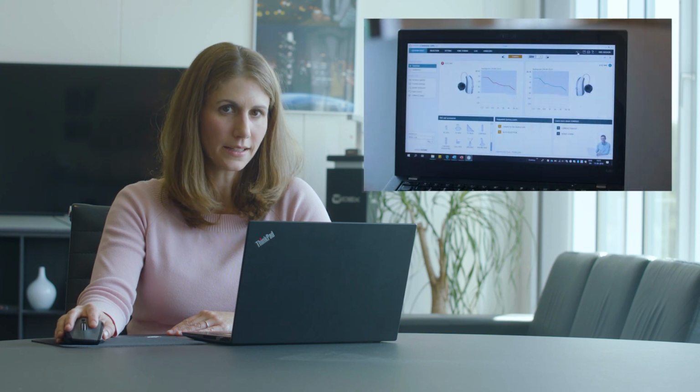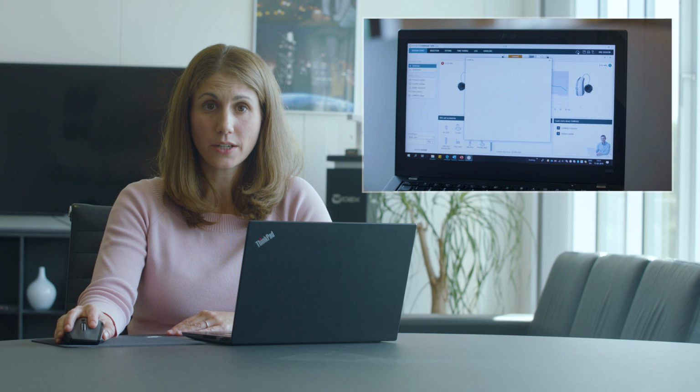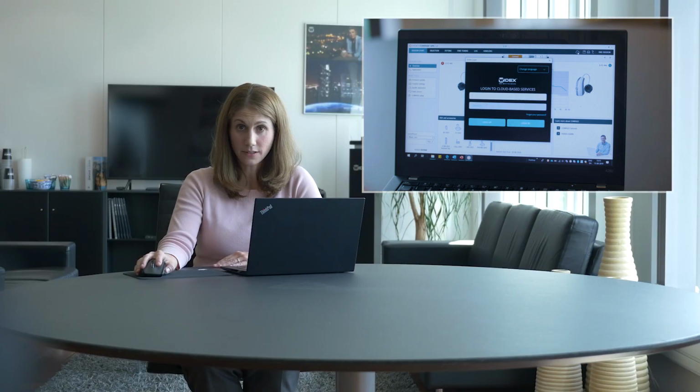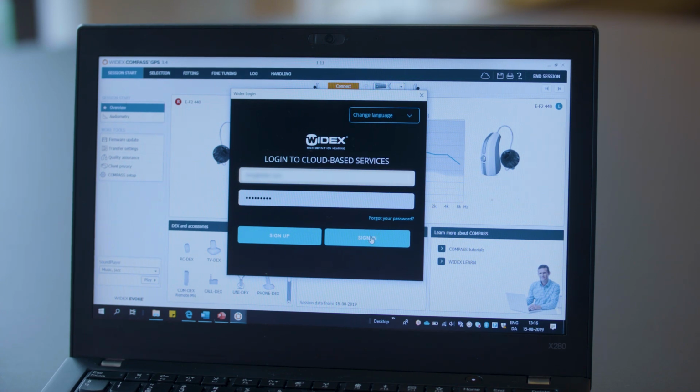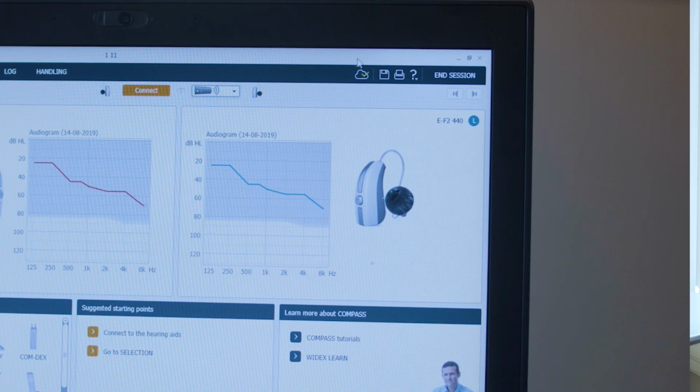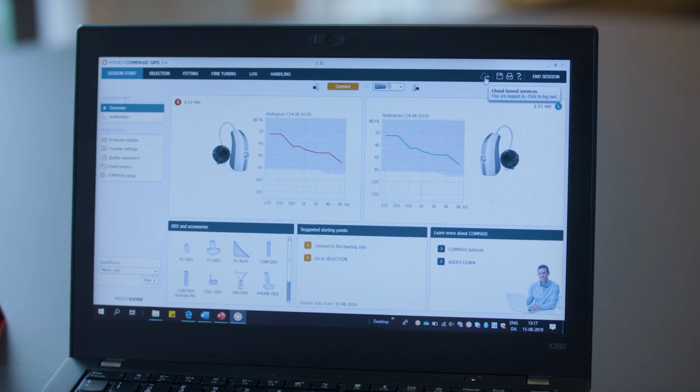To download the data, you will need to be logged into cloud-based services through Compass GPS. Clicking here on this cloud in the upper right corner of Compass GPS will bring up a login window. You will need to create an account and log in. Once you're logged in, you'll see a green check mark appear on that cloud. You'll stay logged into cloud-based services for 30 days. And after 30 days, GPS will prompt you to log in again.